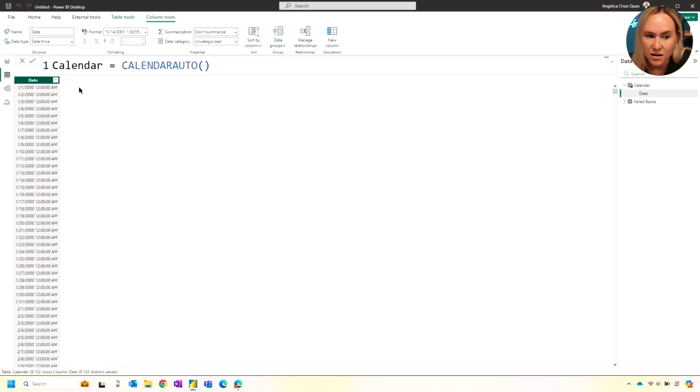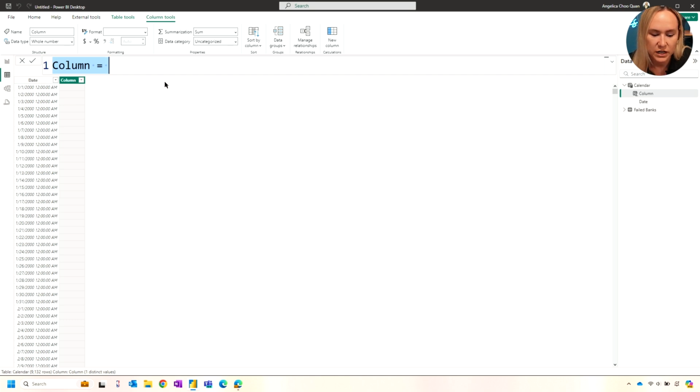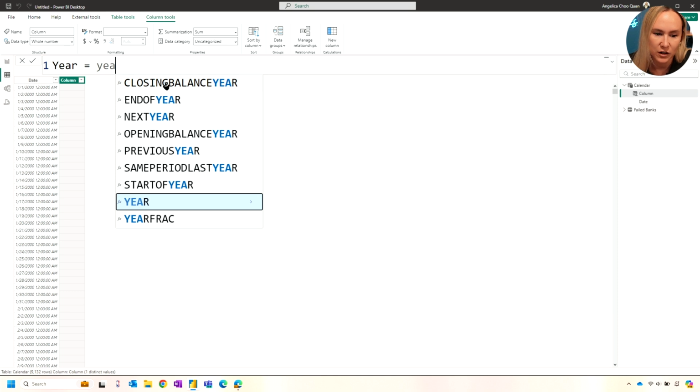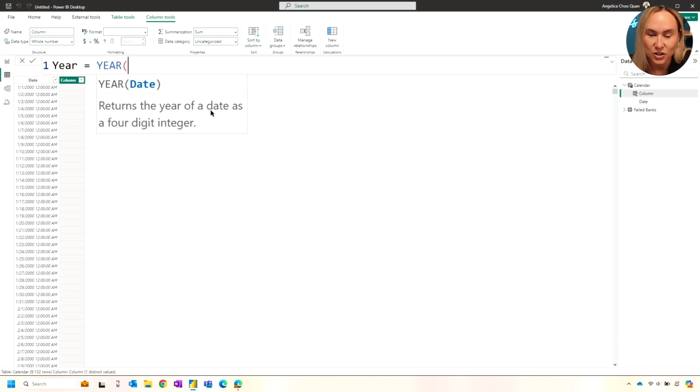We're going to create a few more columns now to round out this date table a little bit. It's going to be a simple date table, and for this we are going to go to the ribbon and select New Column. The first new column I want to create is going to parse out my year from this full date. So we're going to call this our year column, and for this we are going to pull in that YEAR function. YEAR is going to return the year of a date as a 4-digit integer. So we are going to reference the date column.